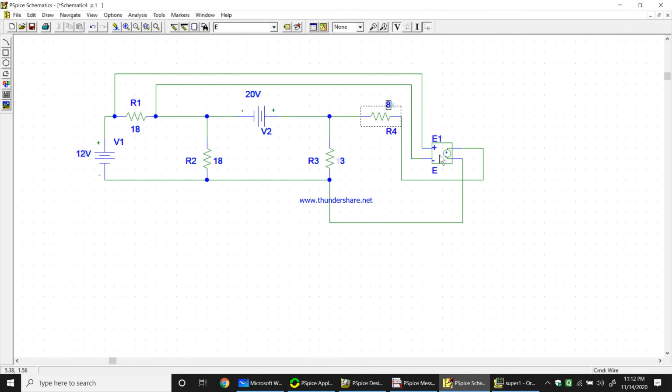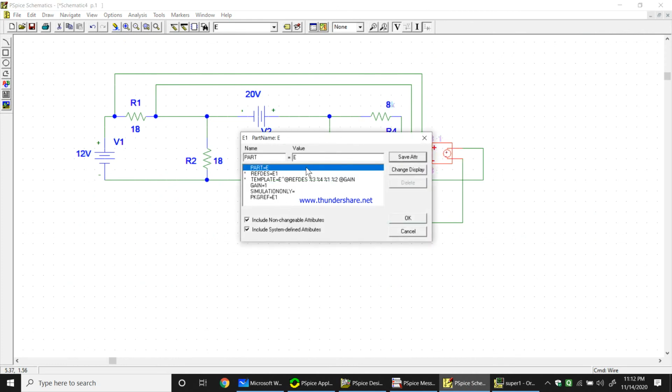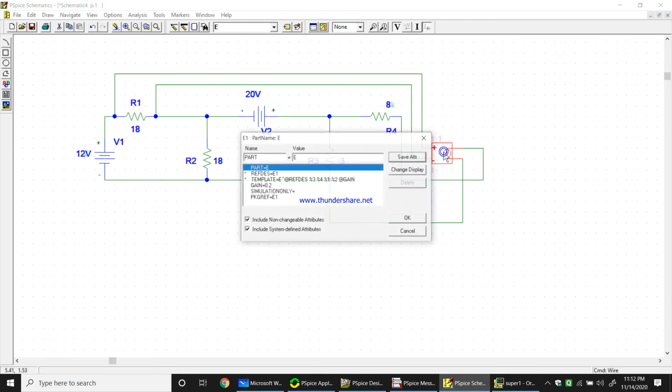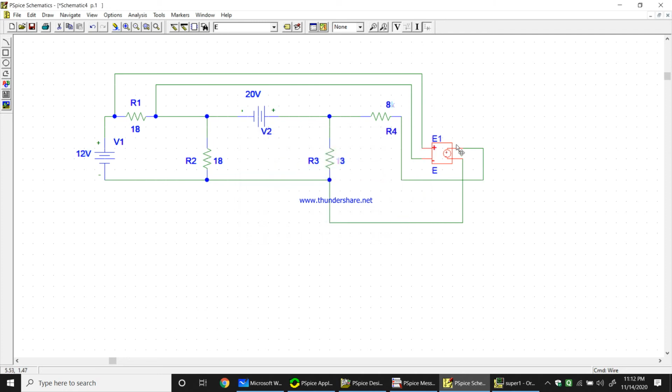So if I double click on this dependent source, it will ask me, the part is E. So gain, if you see here, is 1 by default. We will change that to 0.2. Then I will save attribute. Now the gain of this particular voltage source is 0.2, which is 0.2 times Vx. So that becomes the gain. So I hope now you realize how to handle the dependent source.